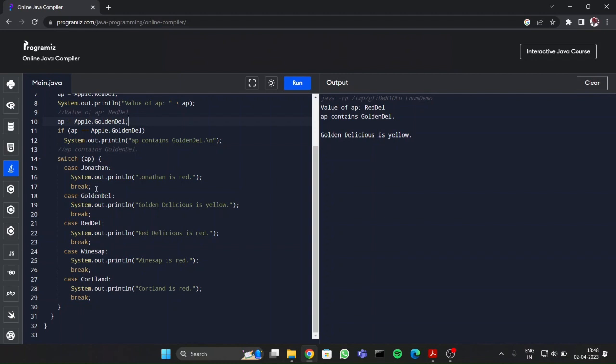Here we are using a switch statement that prints out a particular value when a particular constant is called. So if ap equals Apple.GoldenDel, that is, if you are checking whether the value is correspondingly true, then in this case, if it is true, it should print out ap contains GoldenDel. And further, the switch case is used and it prints out the GoldenDel value, that is, Golden Delicious is yellow.